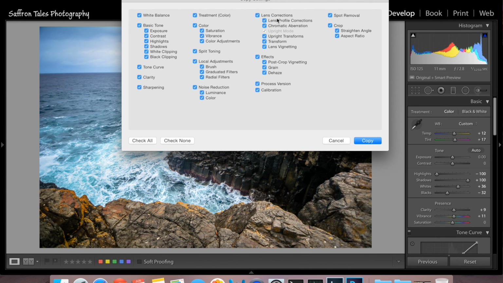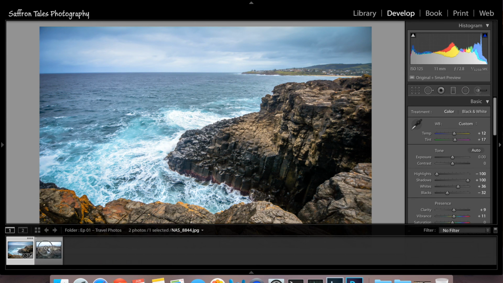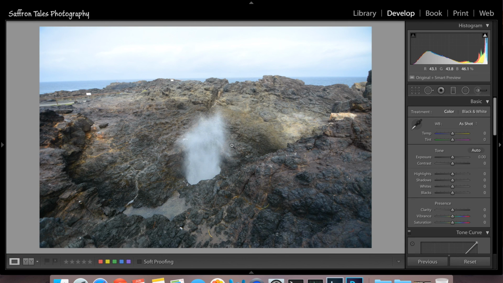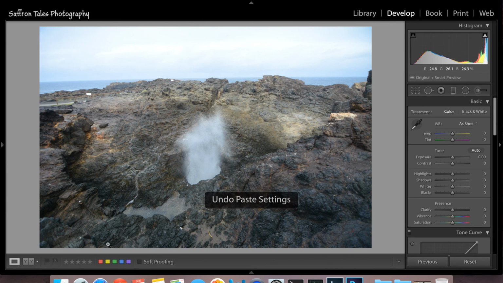So you select what you want to copy. Whenever you copy, you can check or uncheck whichever ones you like, but be sure to always check the process version. Otherwise it's your choice, just what kind of changes you want to make. So I copy everything, I move to the next one, and I hit Shift Command V, and there I have the settings pasted.